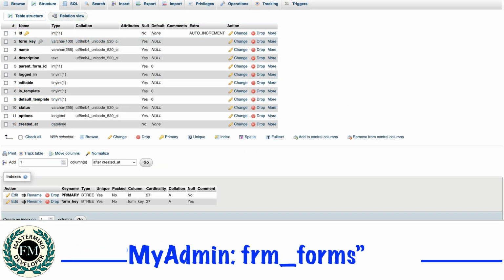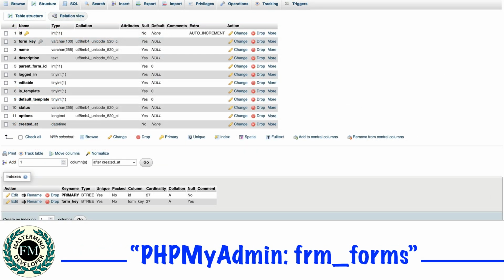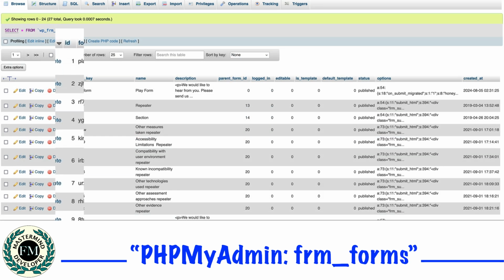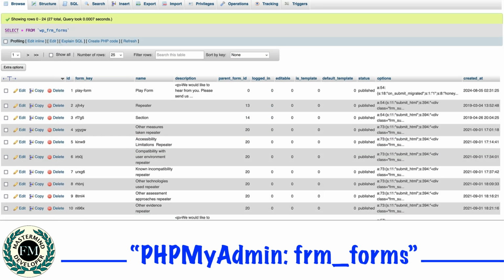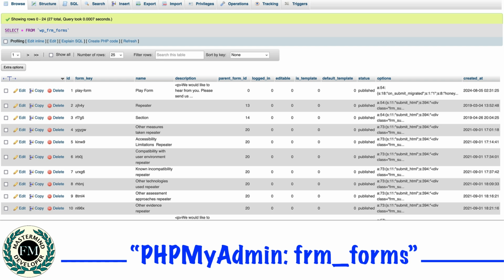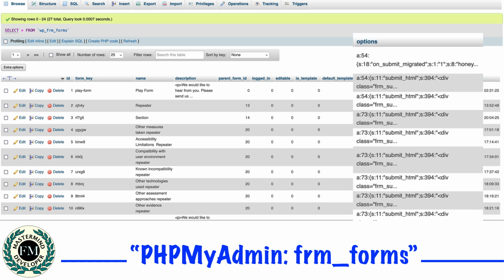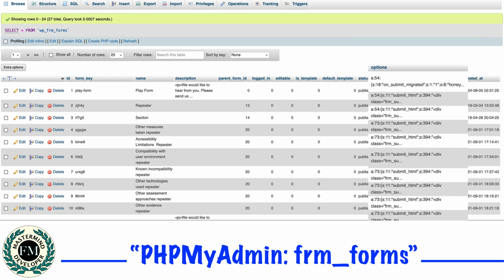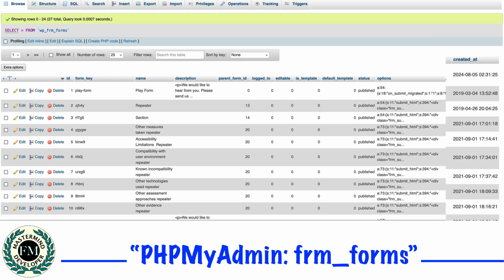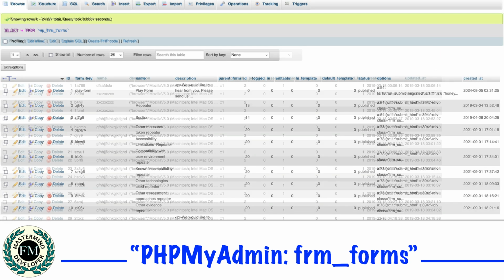The form forms table is where the main metadata for each form is stored. This includes columns like ID, the unique identifier for each form, name and description, basic metadata that helps label and describe each form for easy management. Options contains serialized metadata about the form's settings, such as pagination, styling classes, and permissions. Created at, a timestamp for when the form was created, useful for record keeping and audits.